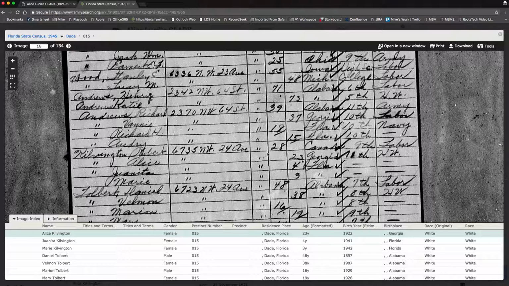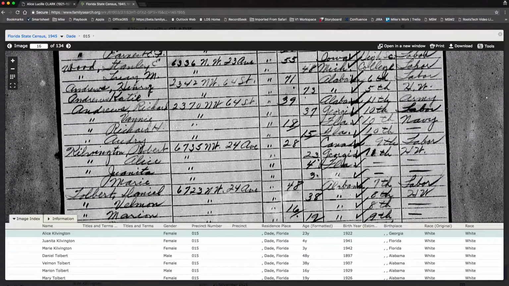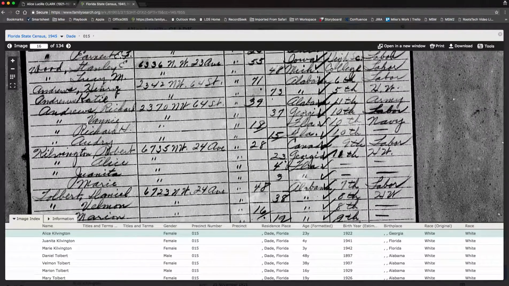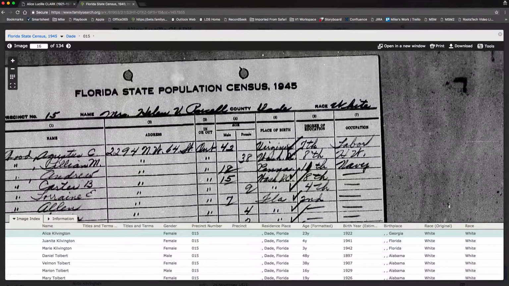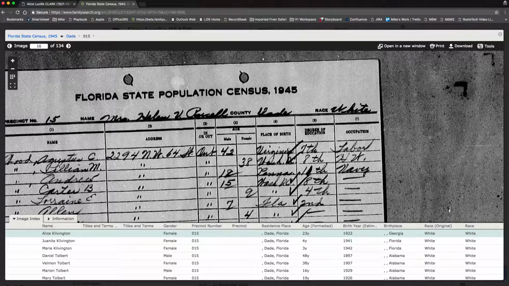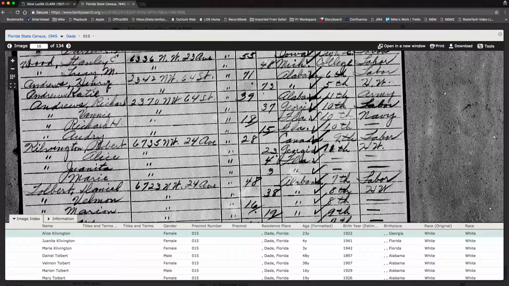Robert Kelvington and Alice. He was born in Canada. And then Juanita and Marie. And that's cool because that's my mom as a 3-year-old. So that is way cool. Born in Florida, both of them. And what is this here? So this is degree of education and occupation. So if I go back down, what this is telling me is that my grandfather made it to the 9th grade and my grandmother, it looks like, made it to the 10th or 11th grade. And he was a laborer and she was a housewife.